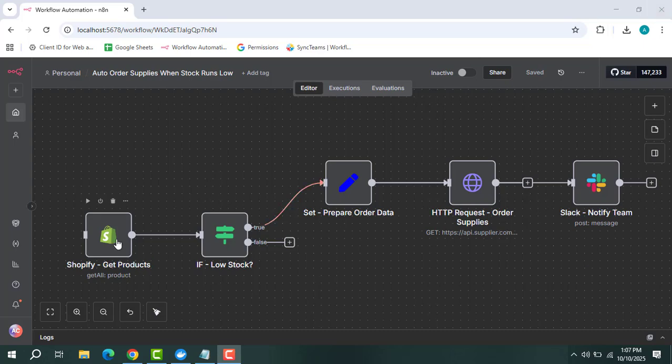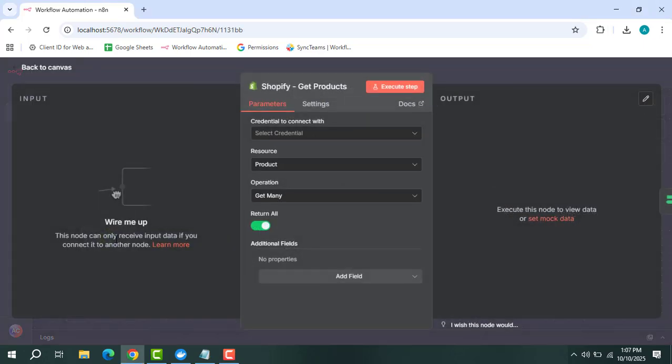First, you have the Shopify node, get products. Its purpose is to retrieve your current Shopify inventory to monitor stock levels. It fetches all your products and their stock quantity so you can identify which are below your restock limit.